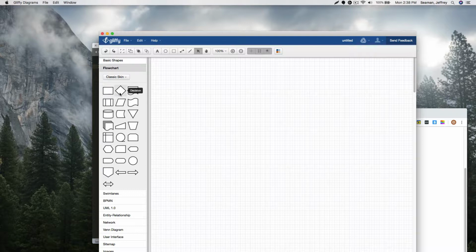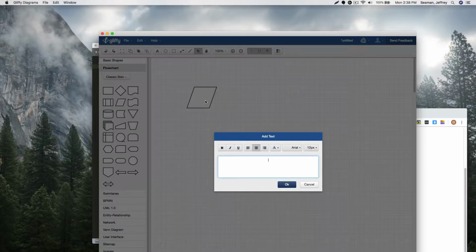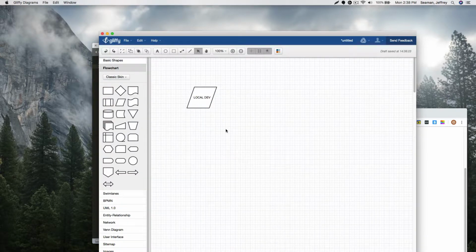Process, a decision that's being made, a document. This could be more or less a database environment, paper tape. Let's see here, input output. So input output, we'll start there. Where does it start at? In this case, I double click on it and I'll say local development. I'll just put local dev. So that's where the development happens.